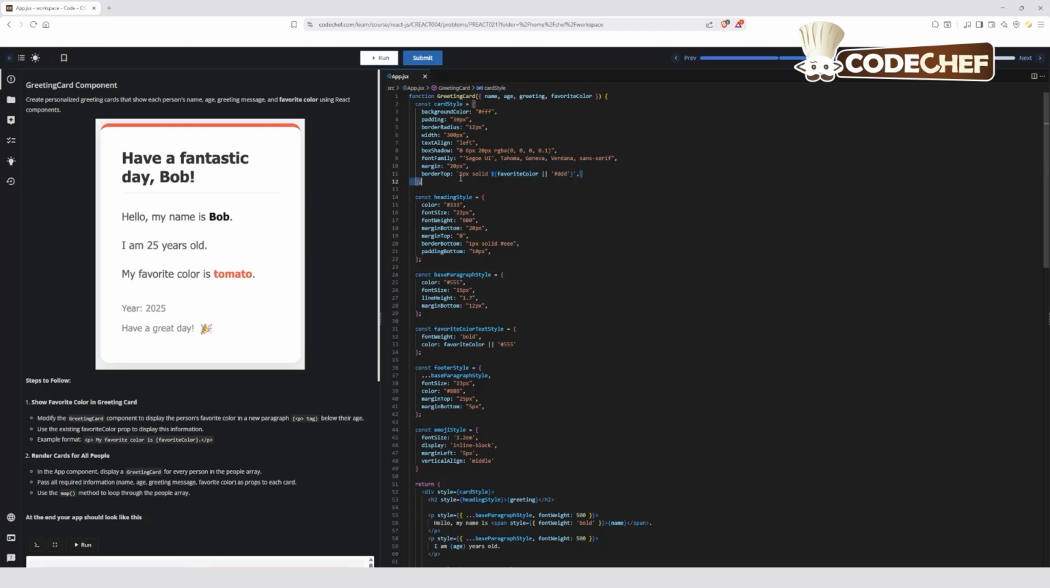Now notice this particular line in card style. Here, the card's top border color changes based on the person's favorite color. If no color is provided, it falls back to a default, which we have defined over here.